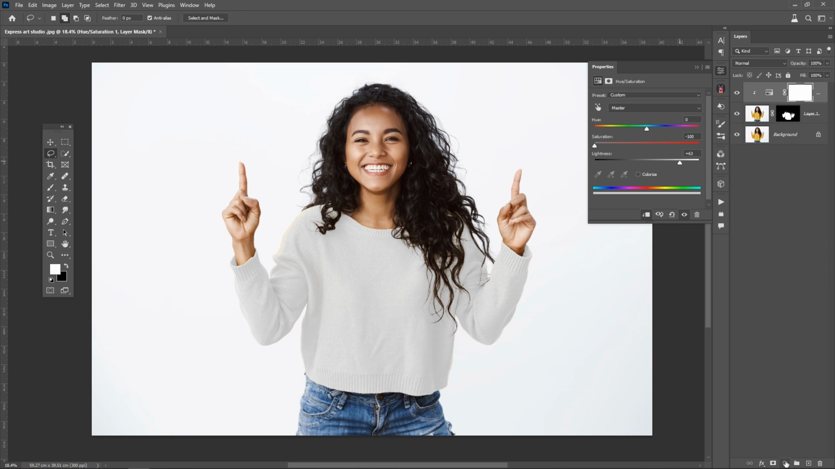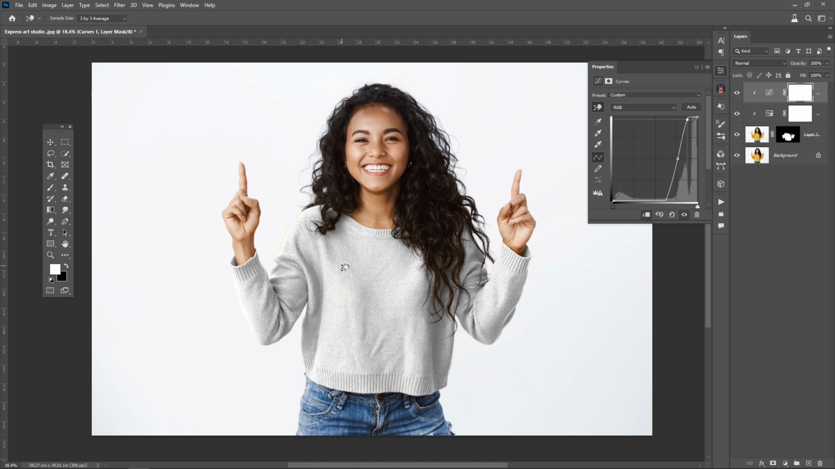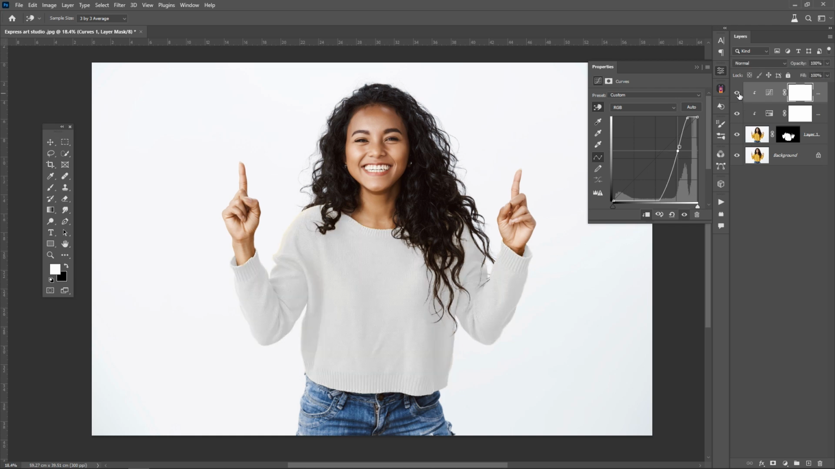To make it look more natural, we open a curve adjustment layer. We choose this option, go over the dark parts of the clothing and move it down a bit. Then, we go over the bright parts and move it up. We repeat this process several times until we achieve the desired result. And that's the final result.